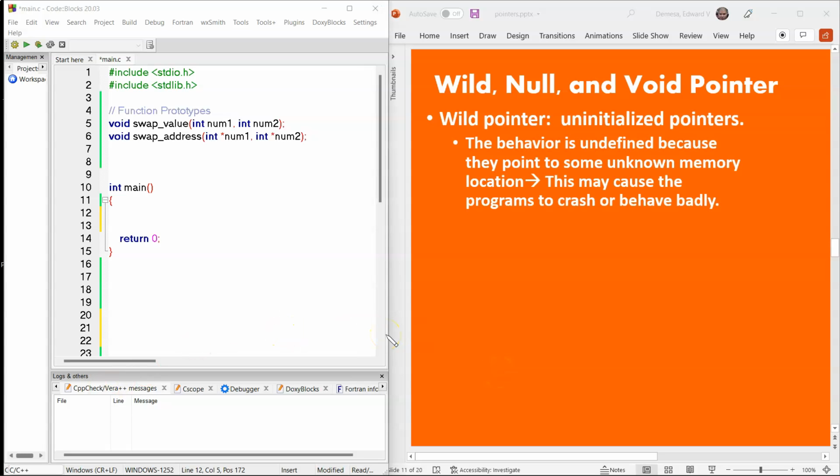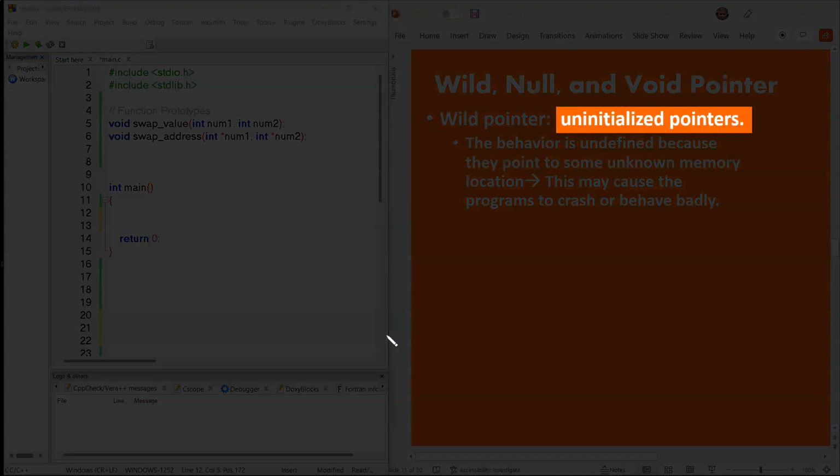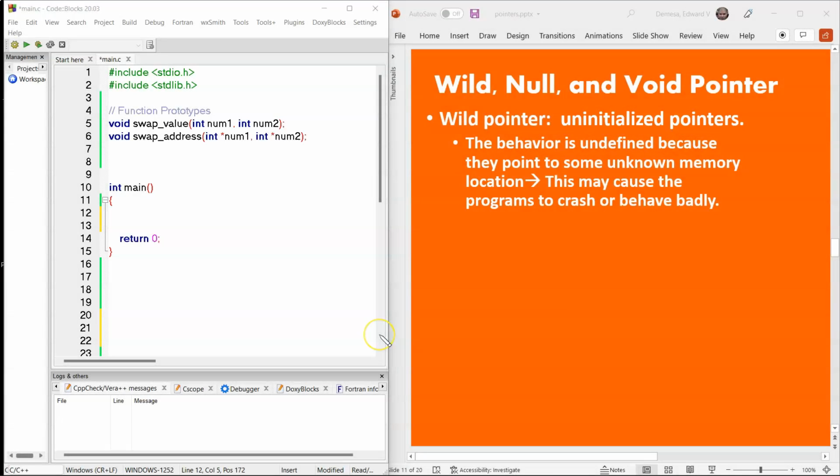So a wild pointer is basically an uninitialized pointer. When it's uninitialized, the behavior of it is undefined because it points to some unknown memory location. And this may cause the program to crash or to behave badly. Let's take a look at an example here on the code section on the left-hand side.